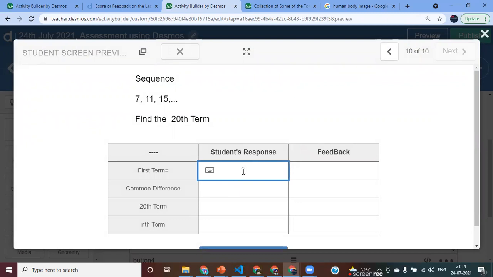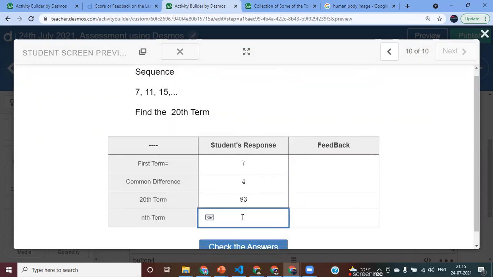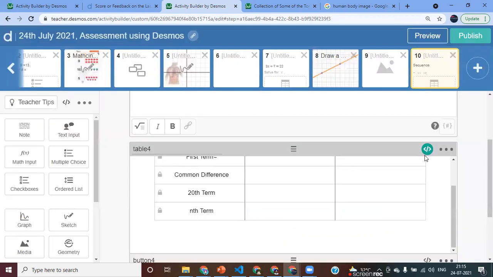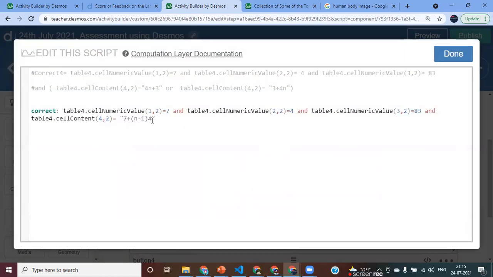7. Look, even though the answer is correct, we are still getting wrong. Common difference was 4. 20th term was 83. And the last answer was 7 plus n minus 1 times 4. Right? Now it's wrong because it is calculating a numerical value here, which is not matching what we entered initially. That's why we encourage either you use a simpler version, let's say the simple version 4n plus 3, so that there is no calculation involved.